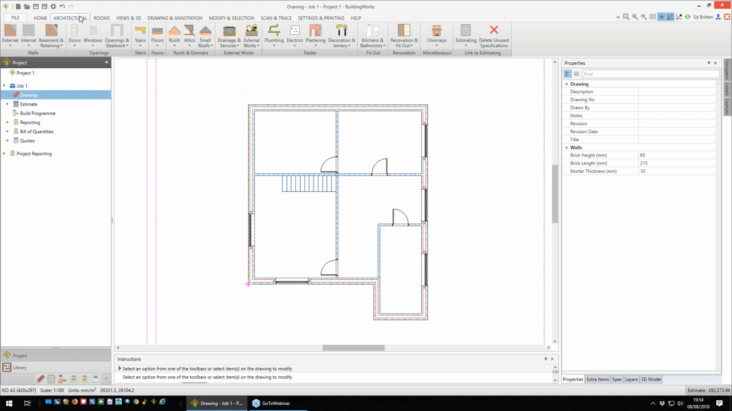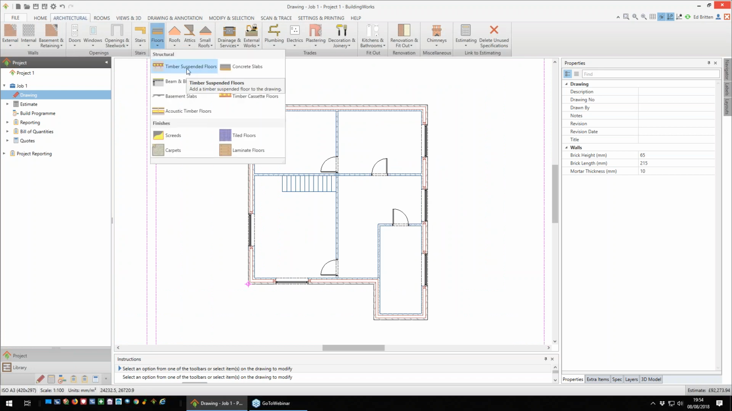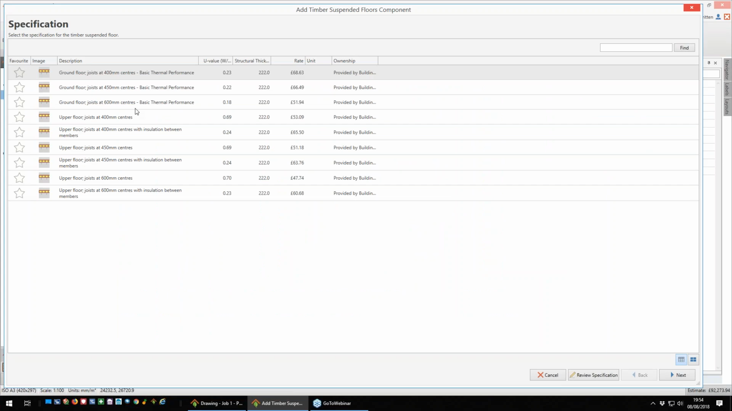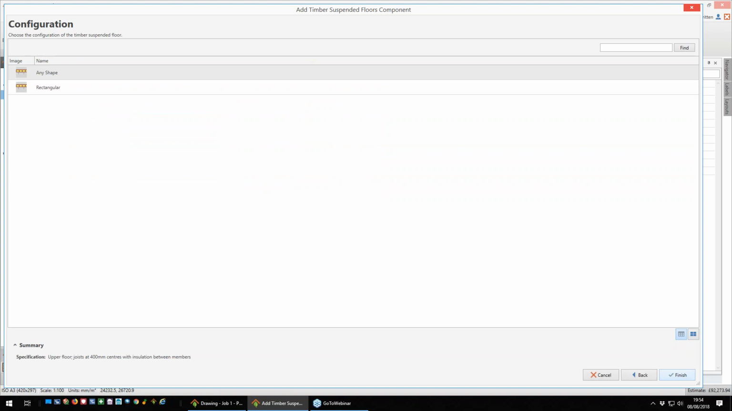So let's put my floor in. So I'm going to click on Architectural, Floors, a timber suspended floor. Of course, it's not a ground floor one. I'm going to want an upper floor, 400 centres with insulation between members. Click on Next. I've got these two options here.